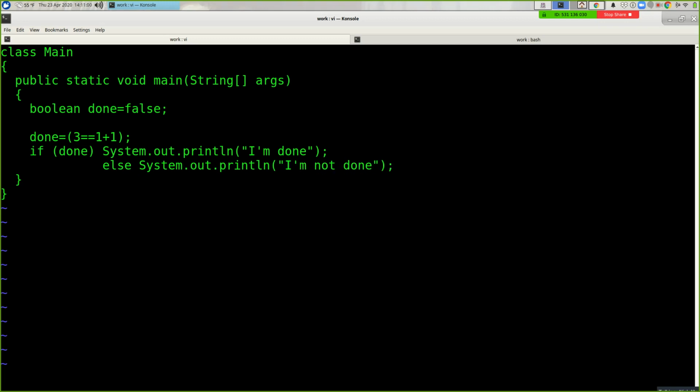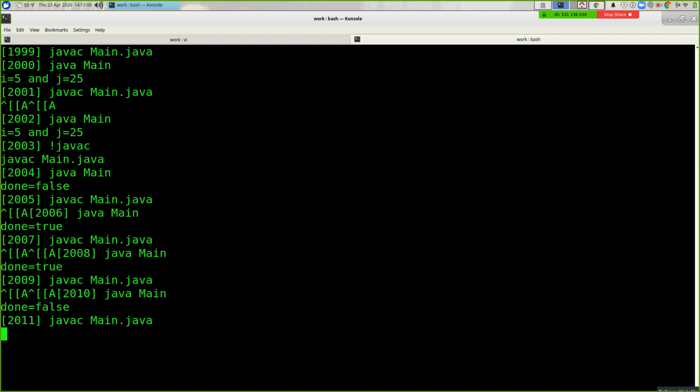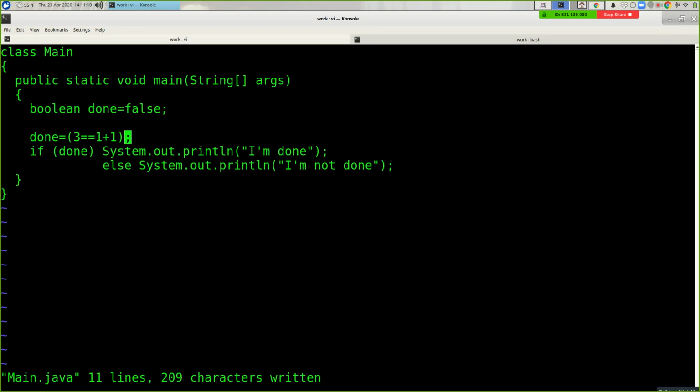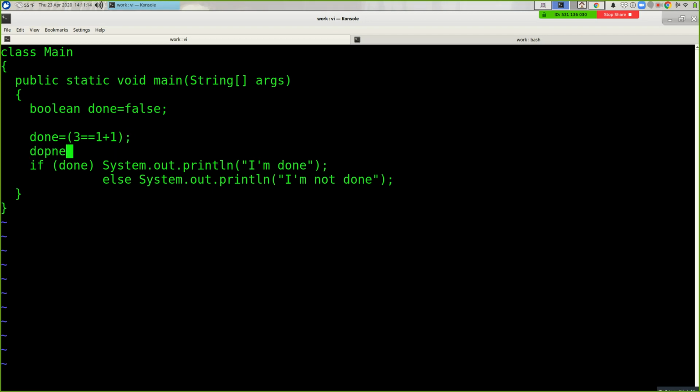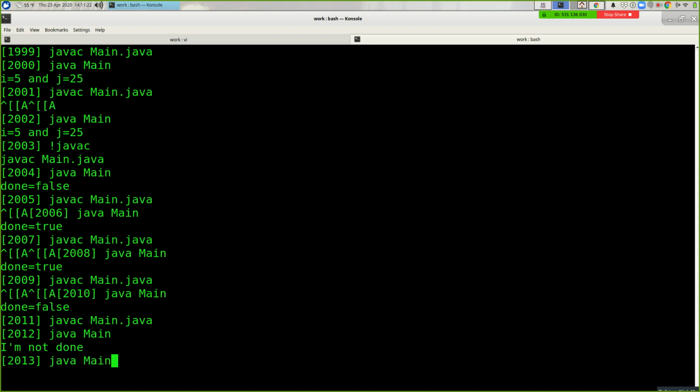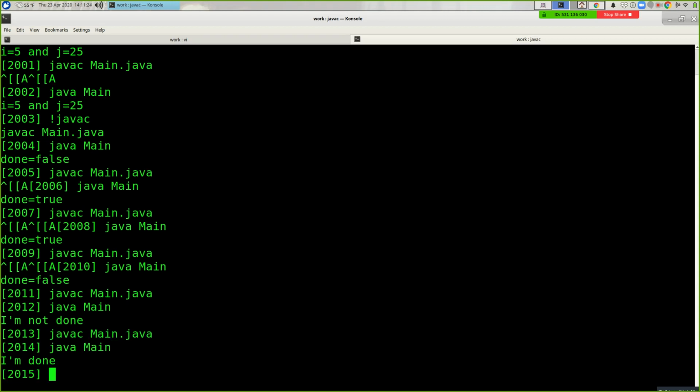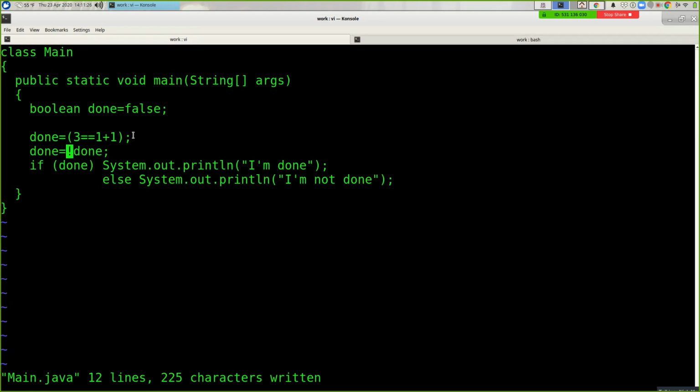Right, so now I can say if done, print out I'm done, otherwise print out I'm not done. Well, done is false right now, so this should print out I'm not done. Right, but if I negate that, now done should be true, so it should print out I'm done. Alright, so not terribly shocking there, right?